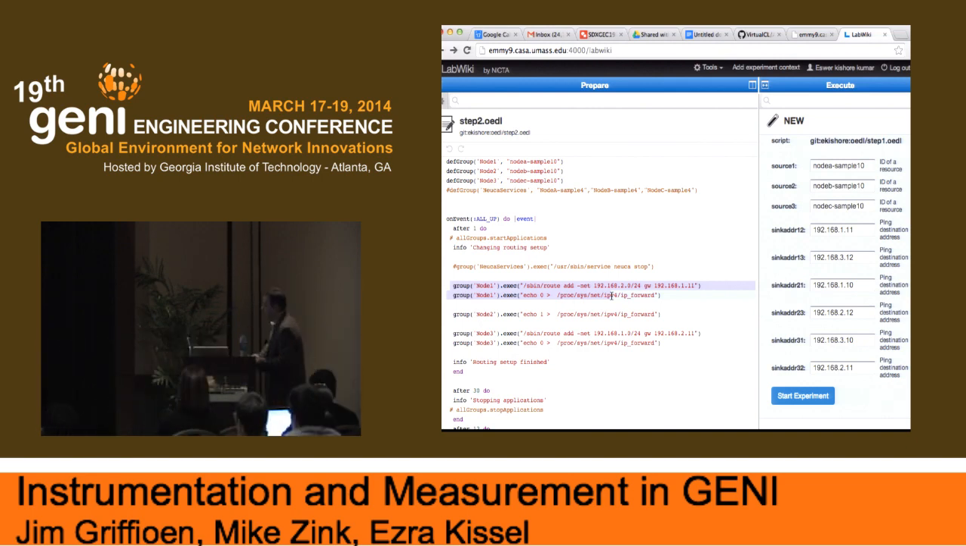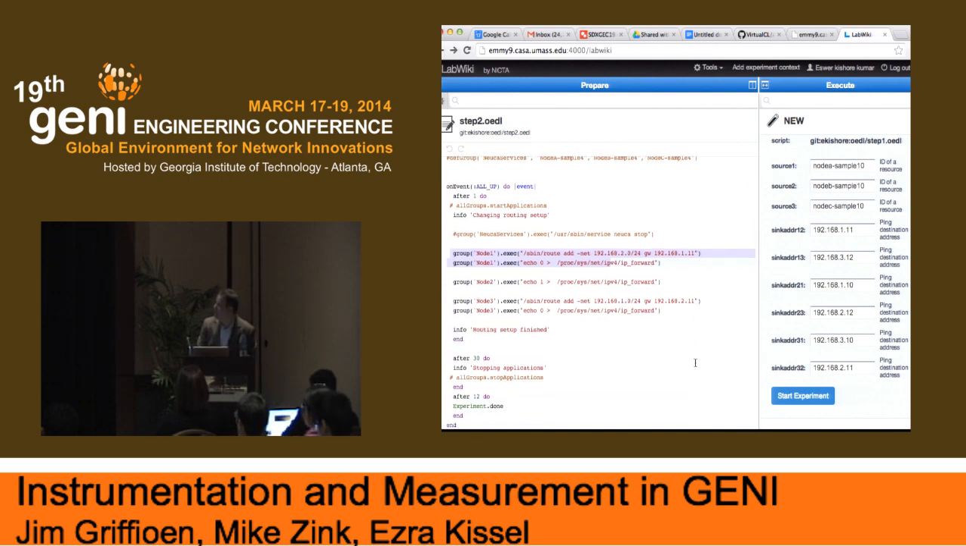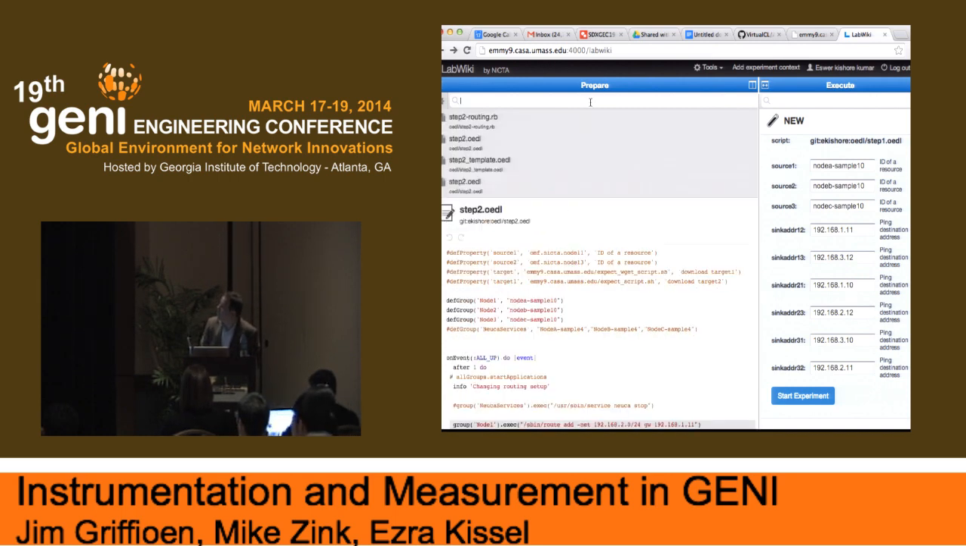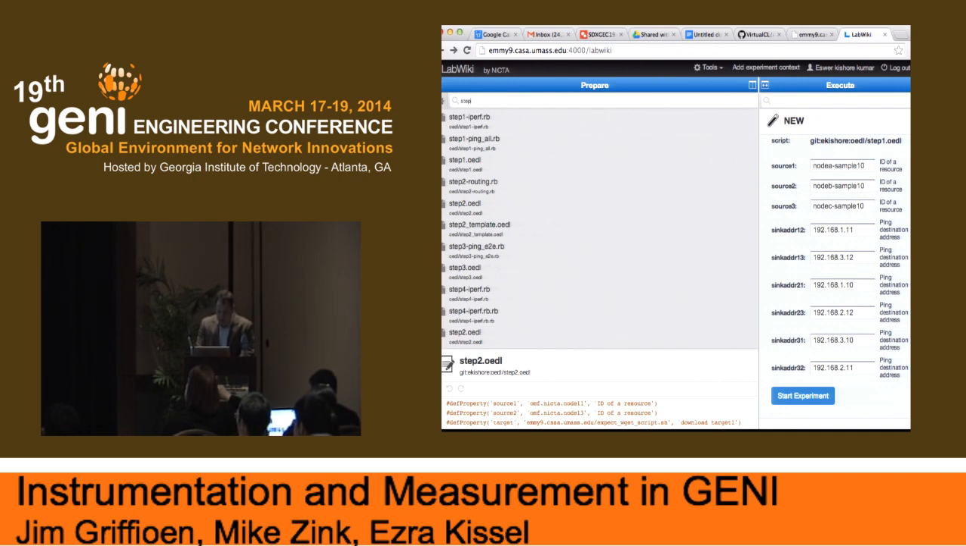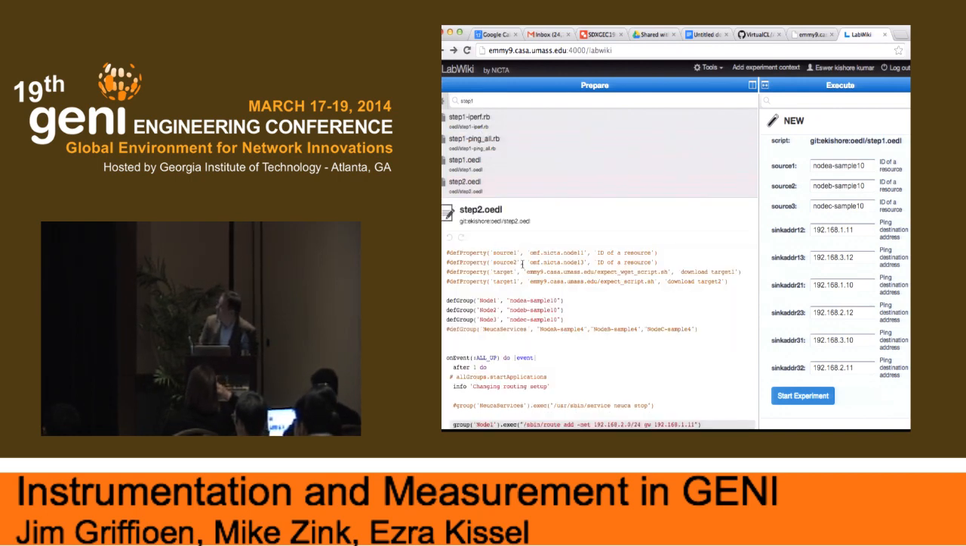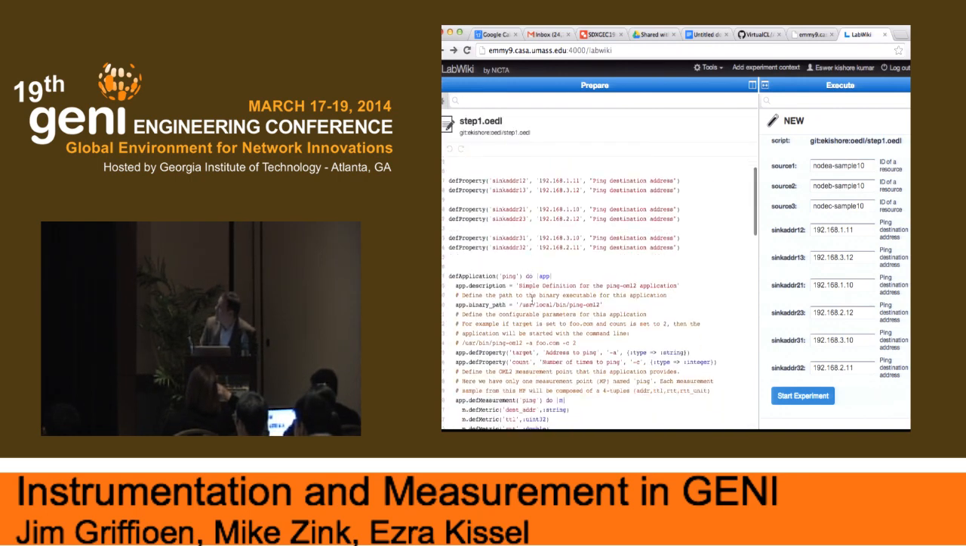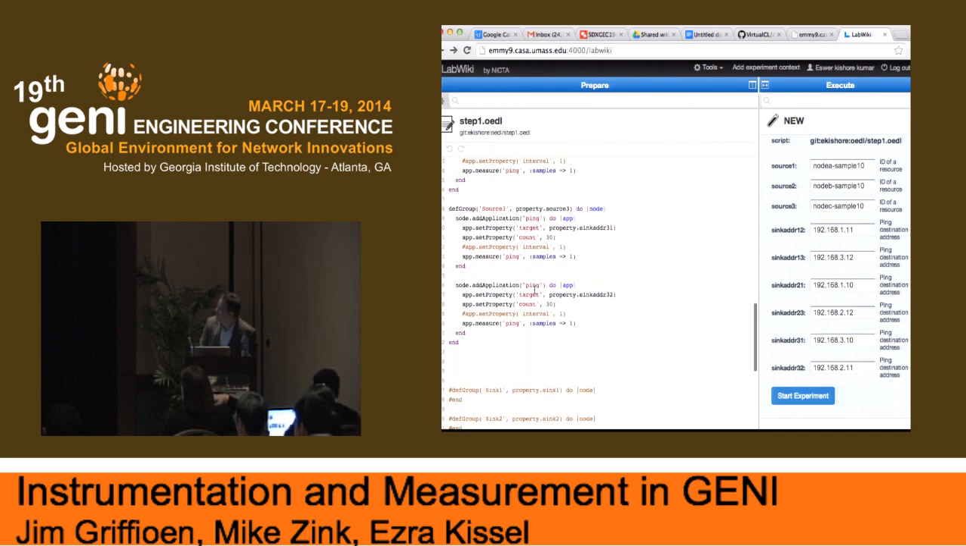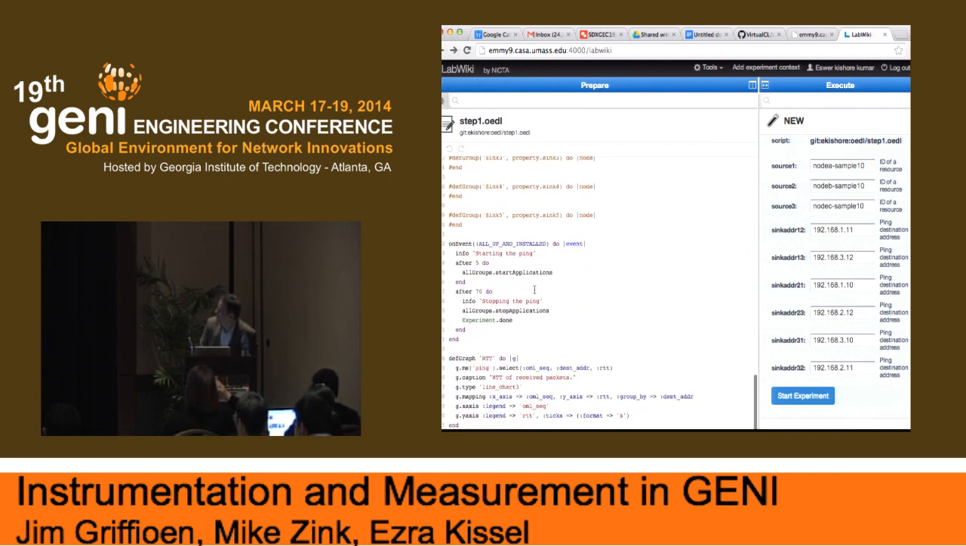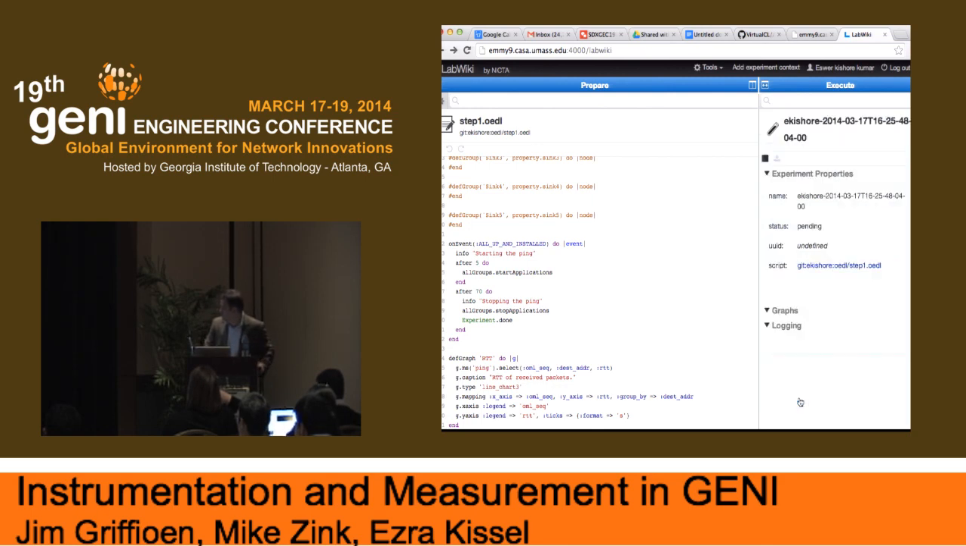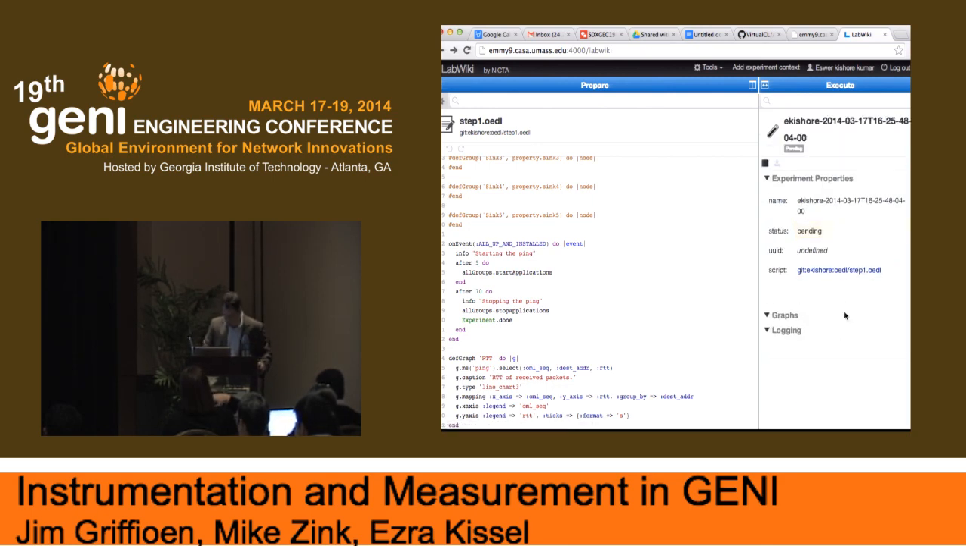And then in the end, sorry for hopping back and forth, if we go back to the step 1 experiment, in the end you can define a graph that allows you to live observe your experiment. Since this is going to take a short moment, I'm just going to start it right now.